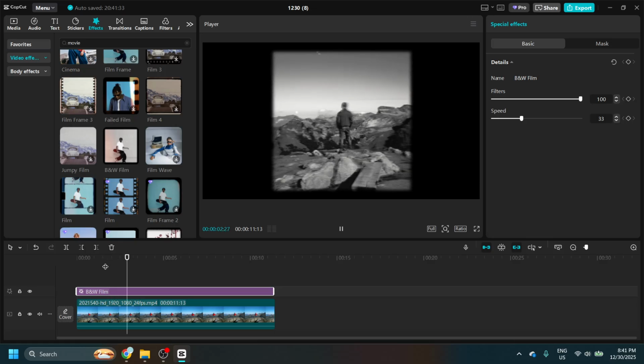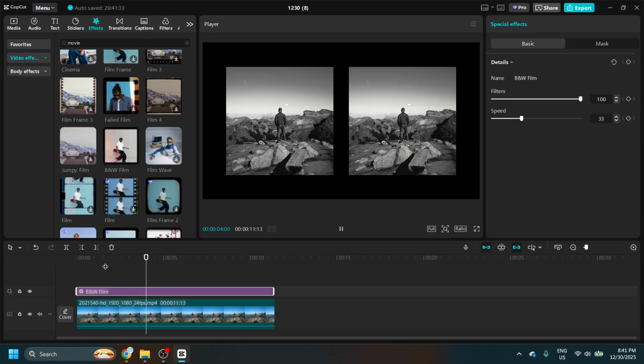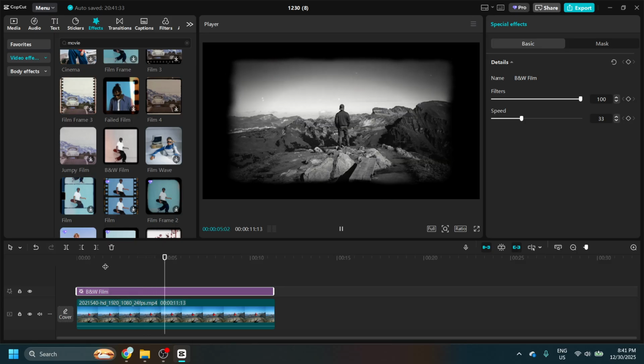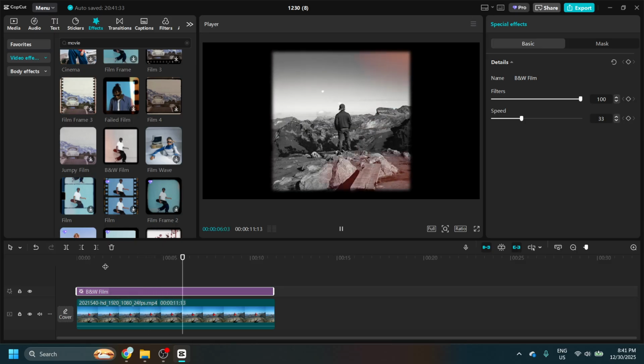Open CapCut, add your video, go to Effects, find the search bar, type your keywords, and choose the effect that brings your edit to life.